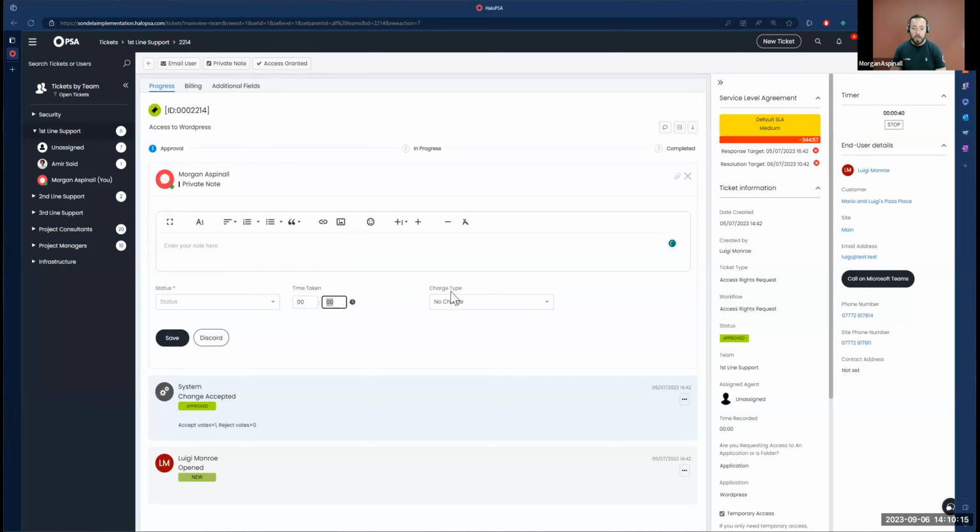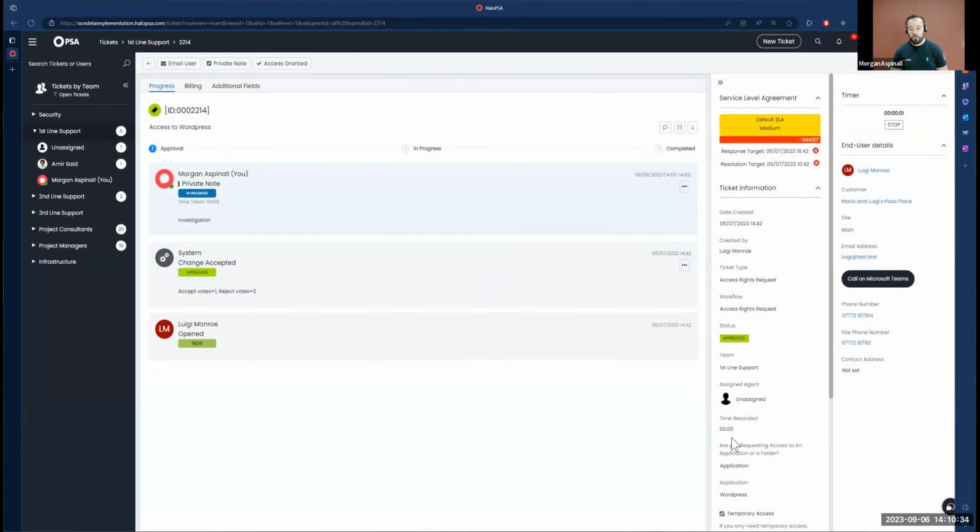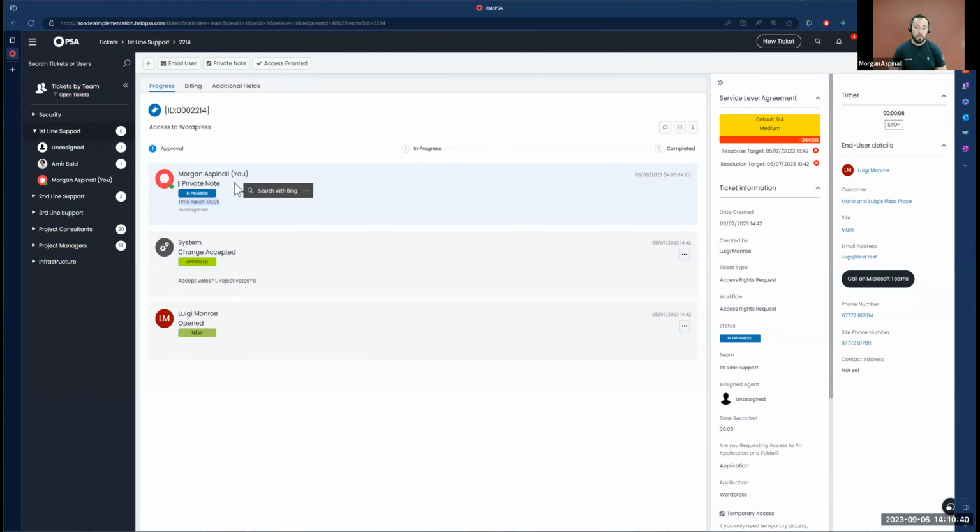If I just override what we have in the timer in the top right, and I'm just going to put 5 minutes on here, we will now see 5 minutes is added to the time recorded field. And then we've got our 5 minutes added to that individual action. So time is added via our actions, and the time recorded on a ticket is a summation of all of those individual time entries. Cool. So we put 5 minutes on here.